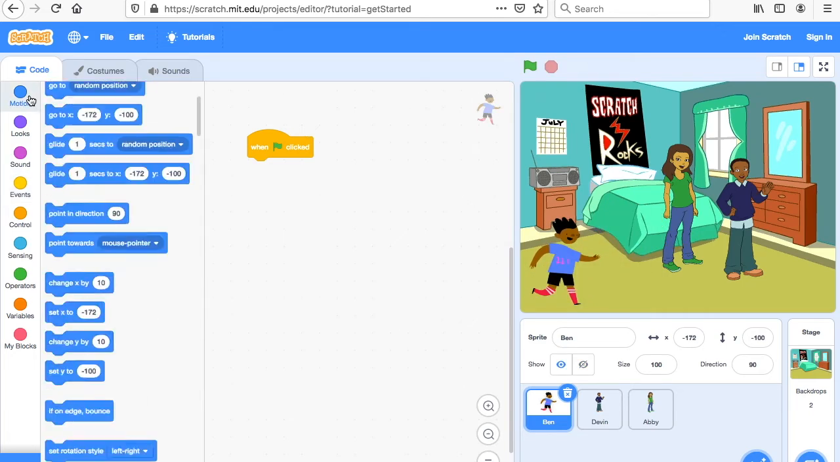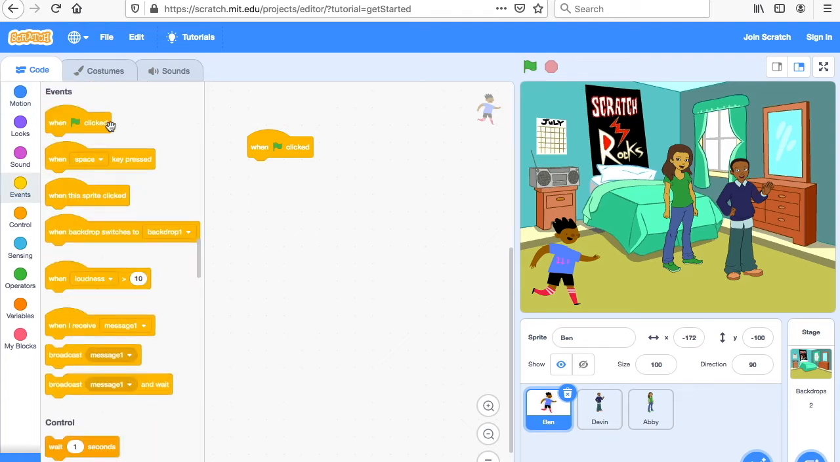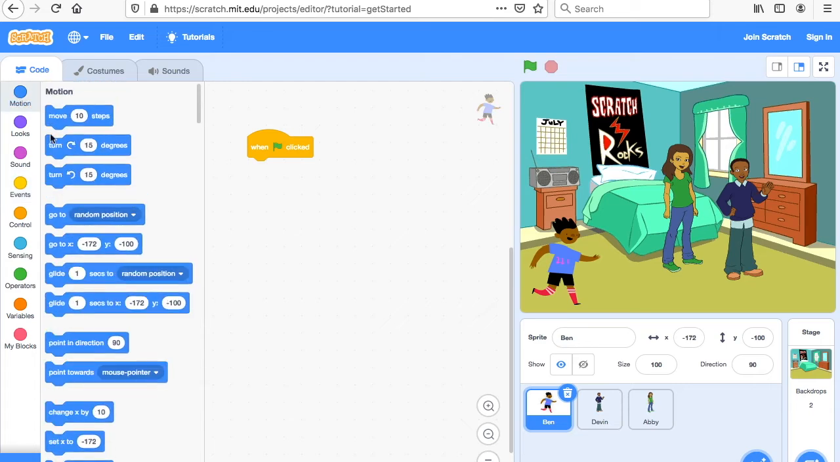So I'm going to tell the computer when the flag is clicked. Okay, I get that over here from Events. I drag the flag over here to the center, and I say when the flag is clicked, what do I want to happen? I want Ben to go to, where do I want him to go? I want him to go right over here. Negative 174, so I'll put in X negative 174, and then Y negative 101. So now when I click the flag, Ben starts there. Okay? So that's our first thing.